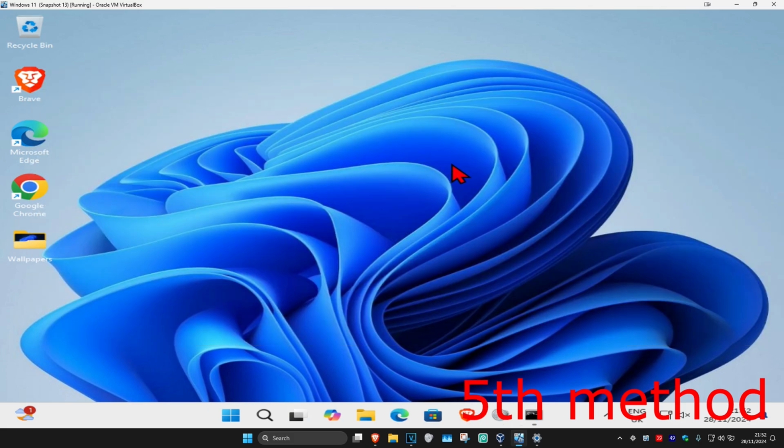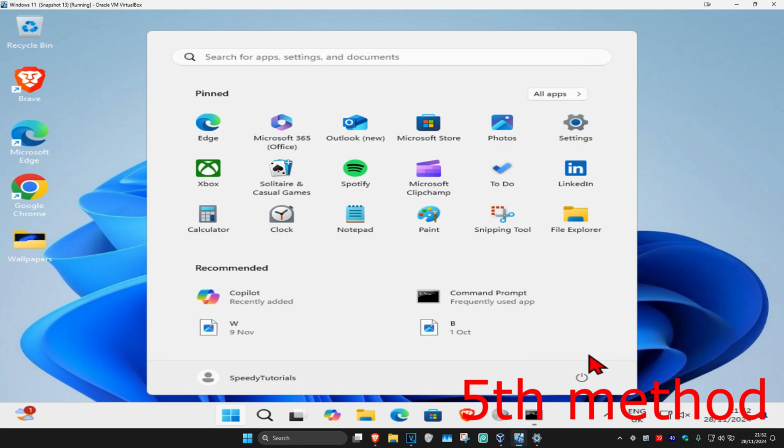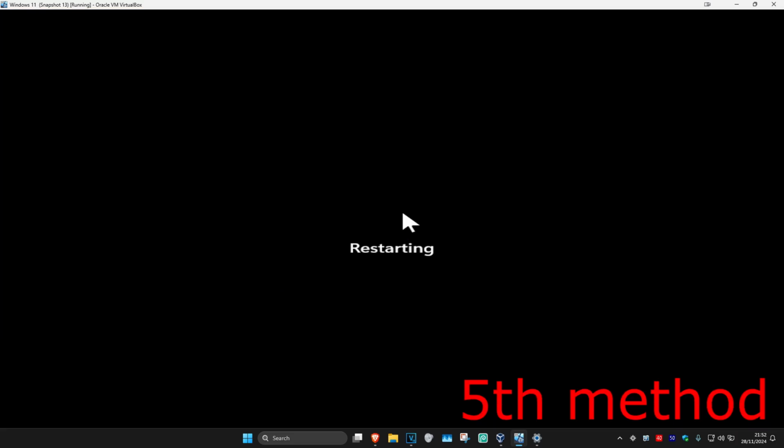And now for the last method, you just want to simply restart your computer. And then hopefully one of these methods that you tried earlier would have fixed your problem.